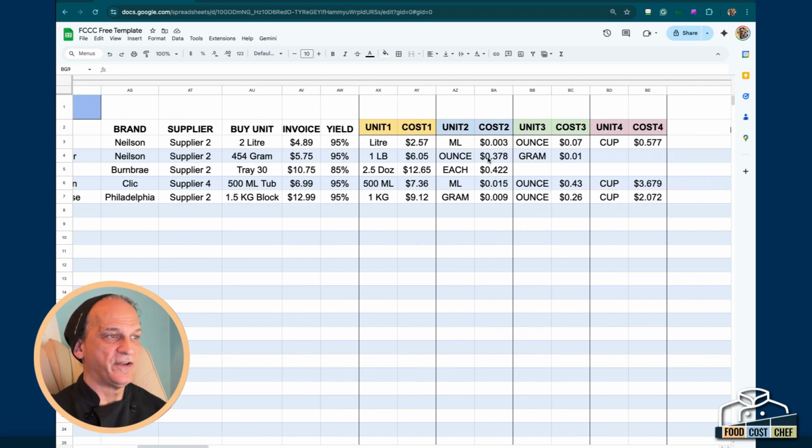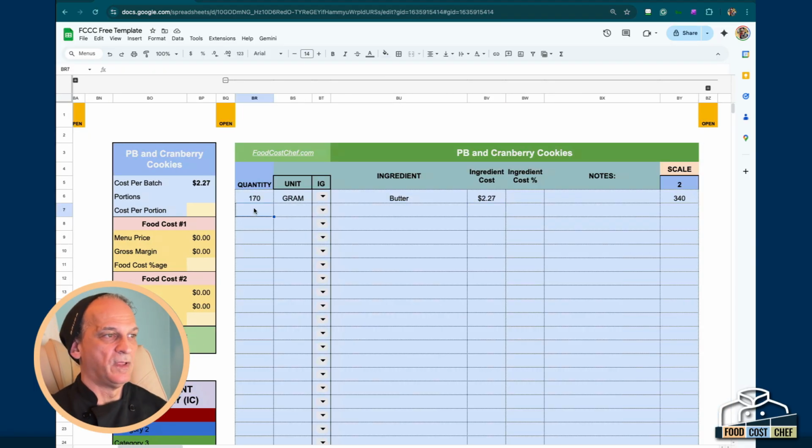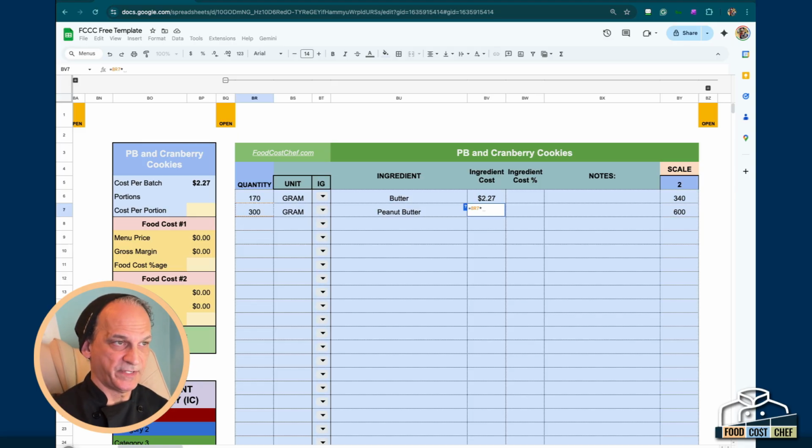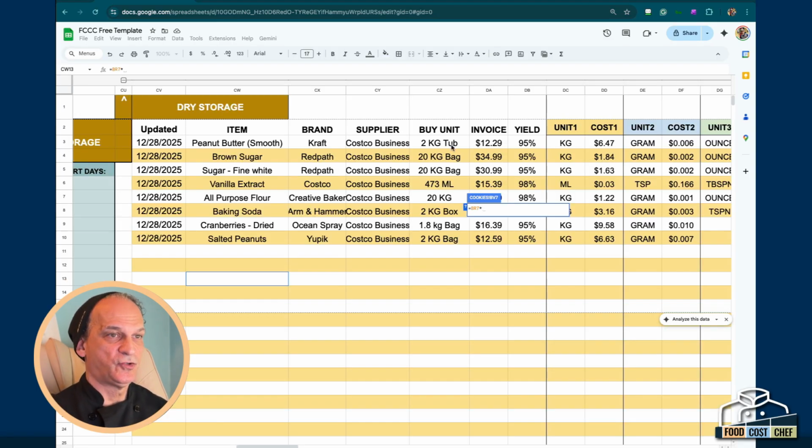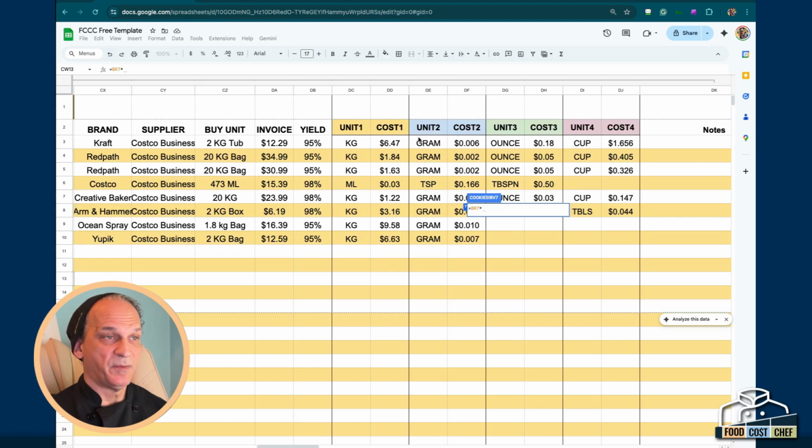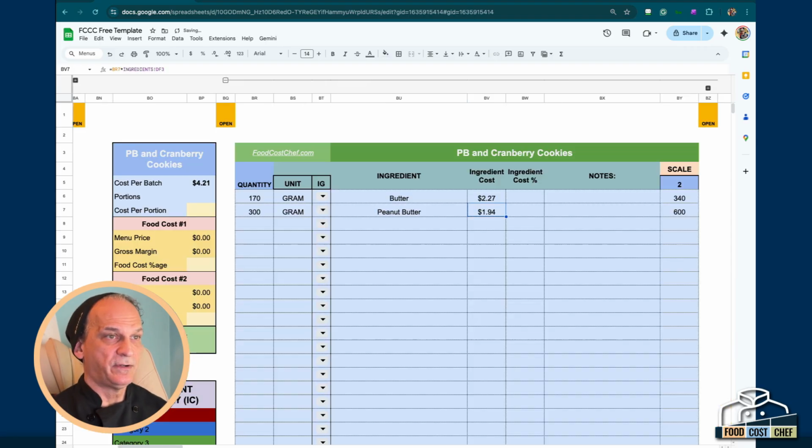Then we go find our grams of butter, click that cell, go back to the recipe, press enter, and there you go. Next is peanut butter, 300 grams. The formula is equals the quantity multiplied by asterisk. Then let's navigate to dry goods. There's the peanut butter in grams. Click enter, and the recipe has the cost locked in now.